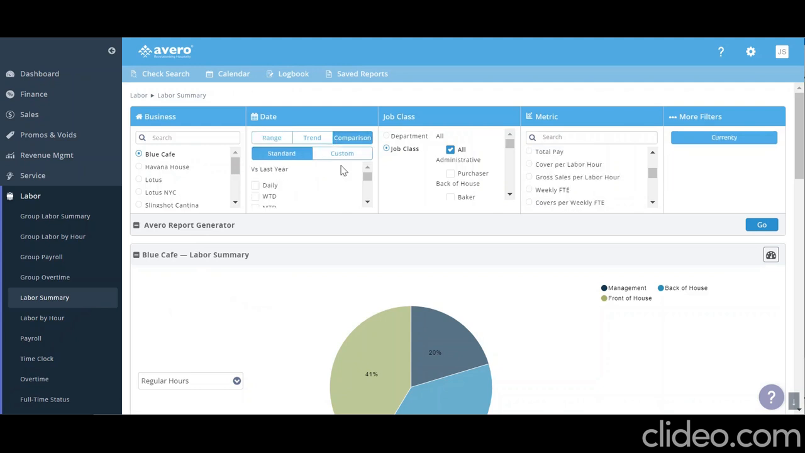Next, we'll select a year-to-date comparison to see if our outlet has incurred any additional labor expense this year compared to same time last year. Now we can choose to view all job classes side by side across departments or hone in on any one particular job class. Finally, I'll select a metric to analyze, such as total pay, and then click Go.